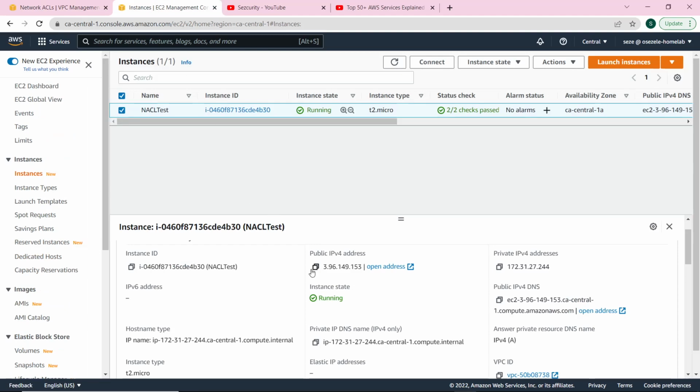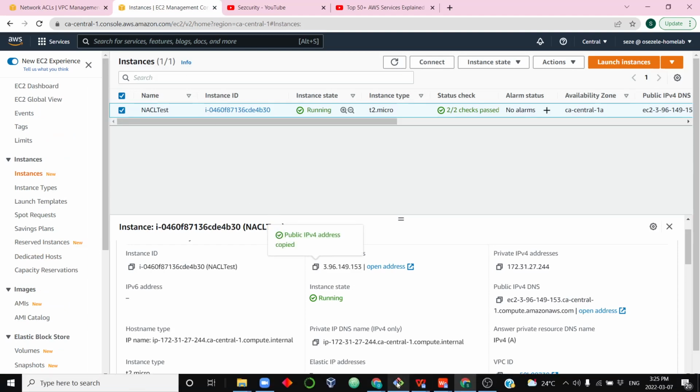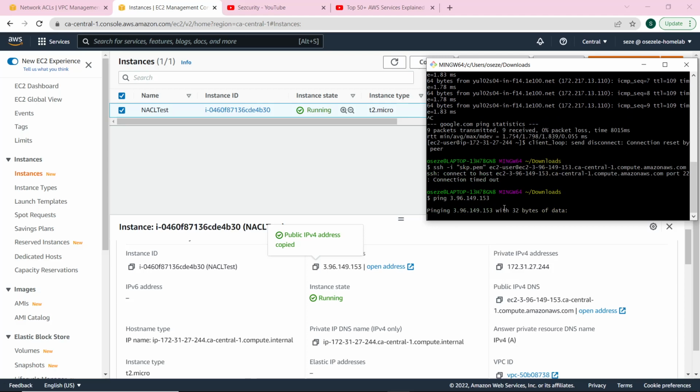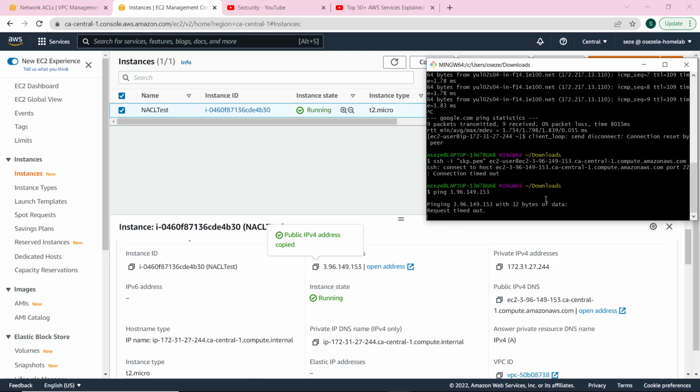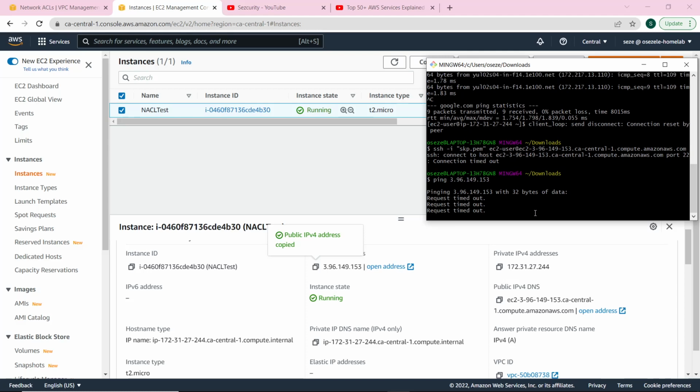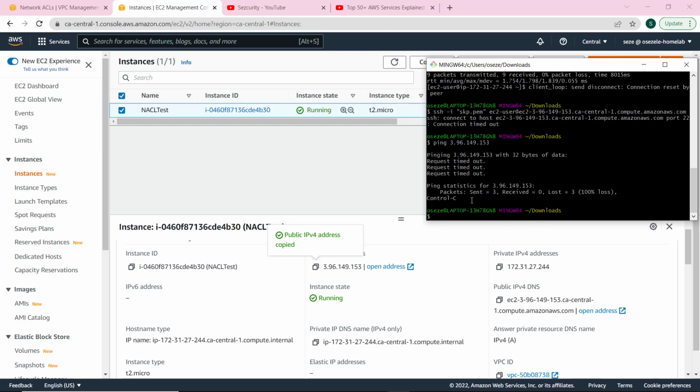So that was SSH. But also, if I try to ping the address of the instance, I just copy the address and try to ping it. It's also going to fail. So I try pinging it, and you can see it keeps timing out as well, because the network access control list is blocking access, even if the instance level security group is allowing access.